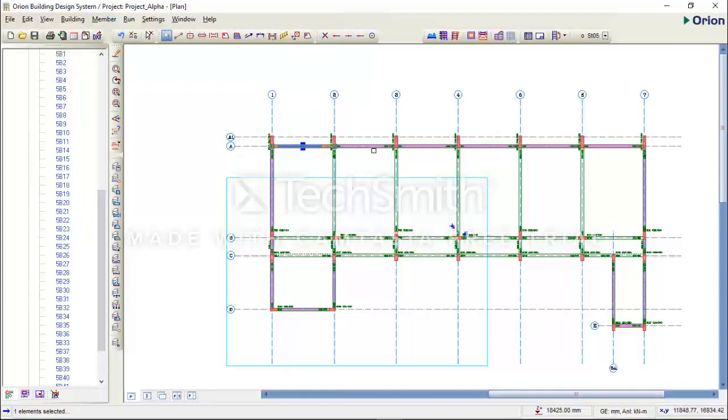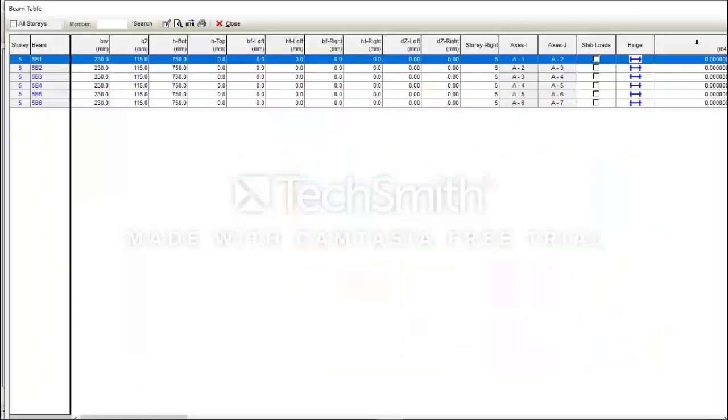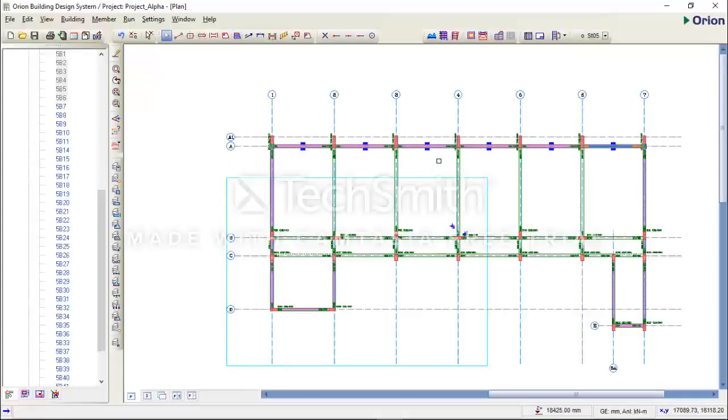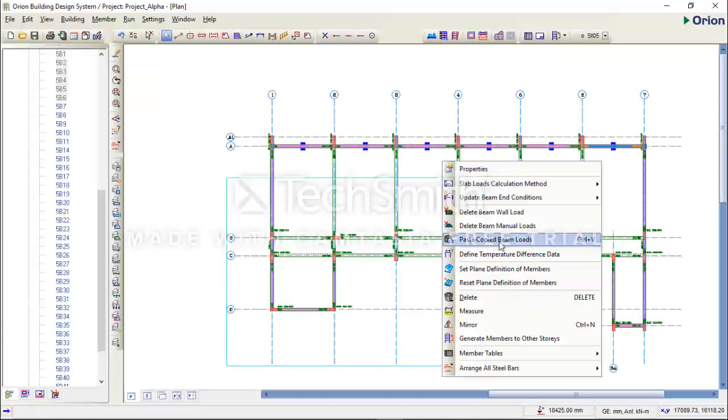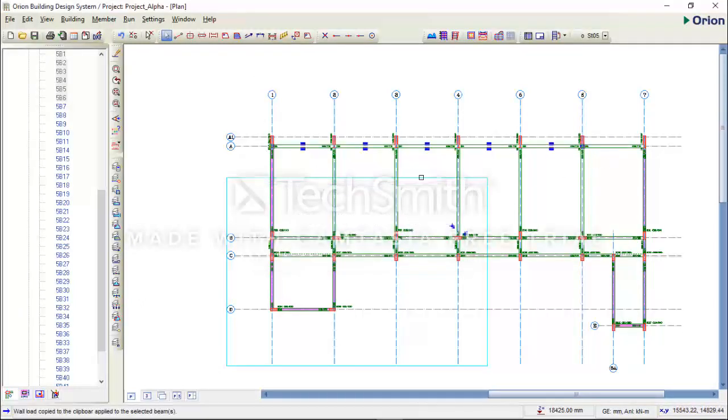to the other beams. So all you just need to do, hold down Control and select the beams you want. To select, I'll right click property, not property, sorry. I want to paste the load. I'll right click, paste copy beam load. So I see the load has been removed.